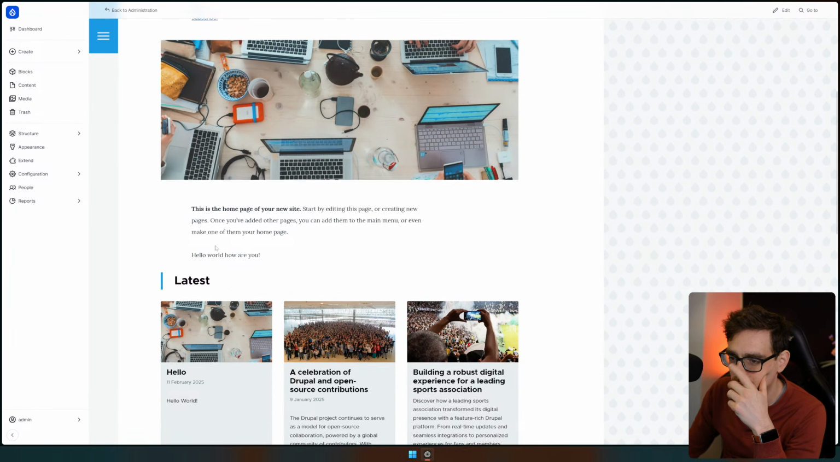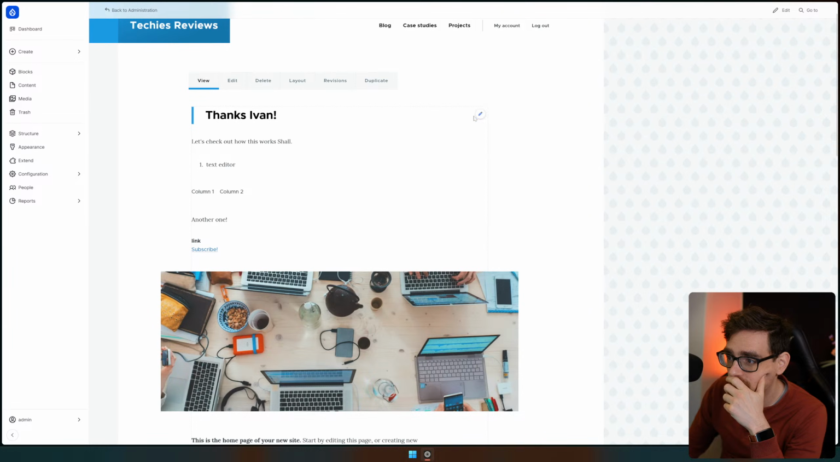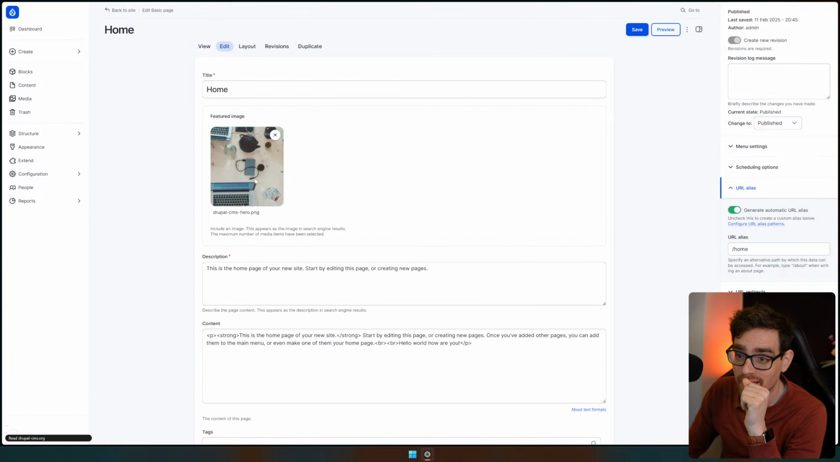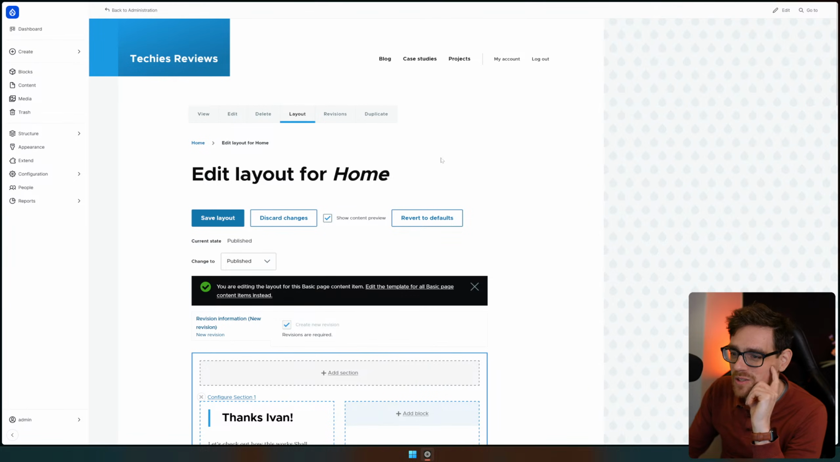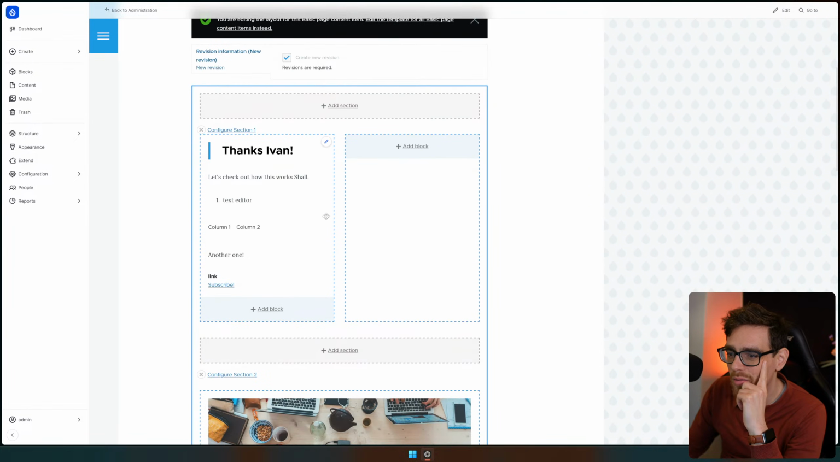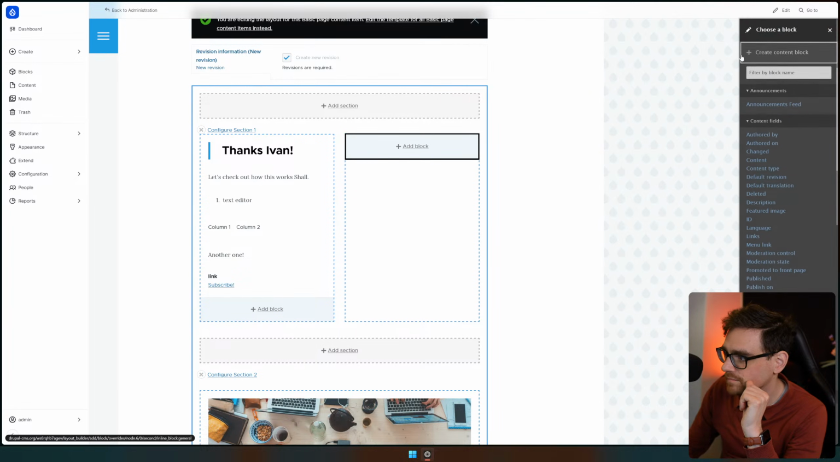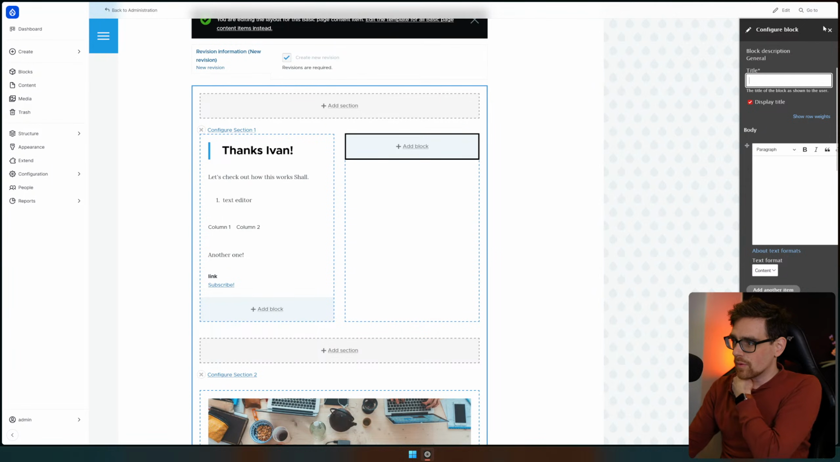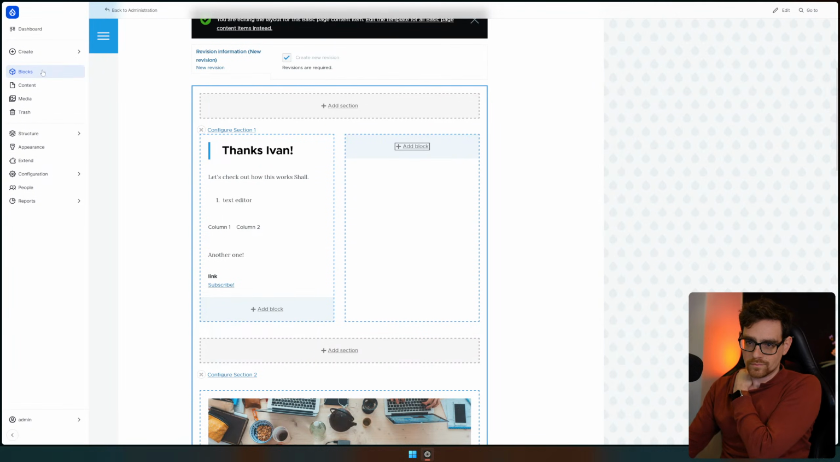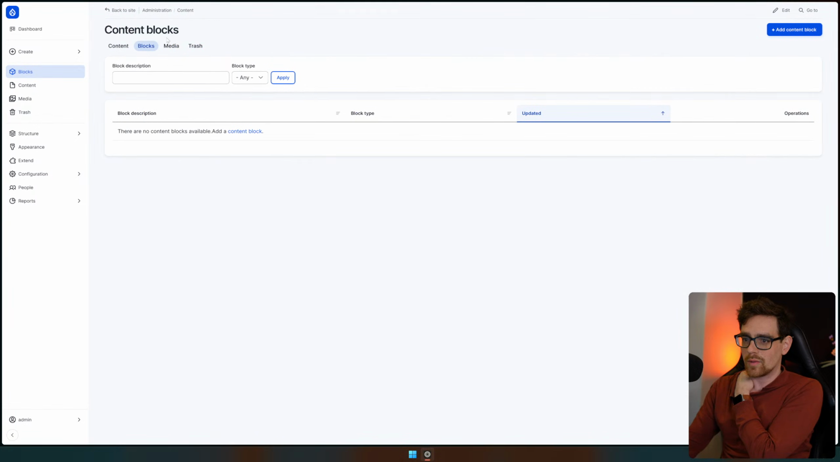So there we have our block. I would never have found that if it wasn't for Ivan. So here we can add another block. And we can create another block. And this is the default block that we just created. So let's see. Can we create another block? There are no content blocks available.